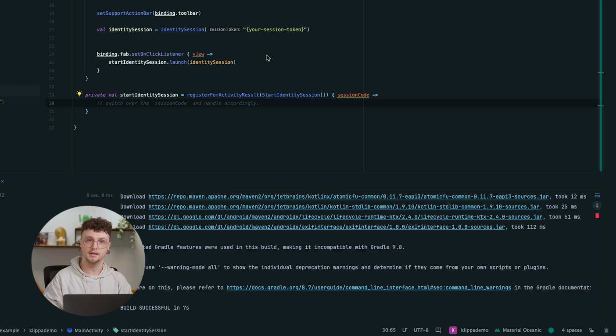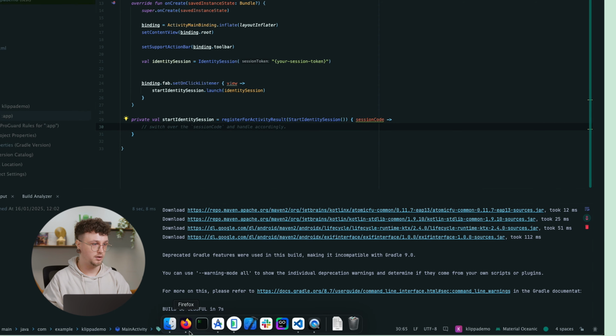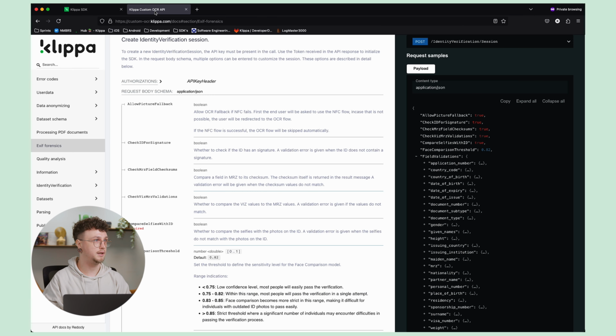To start using the Identity Verification SDK, you need to have a session token. To generate a session token, you can use your API key. In case you do not have an API key yet, feel free to contact us so we can generate one for you. Once you have your API key, in your backend you must create your session token. On this page, you can see all of the information on how to generate a session token.